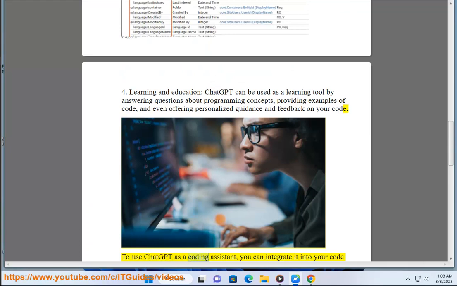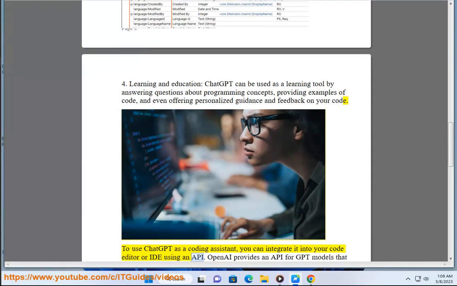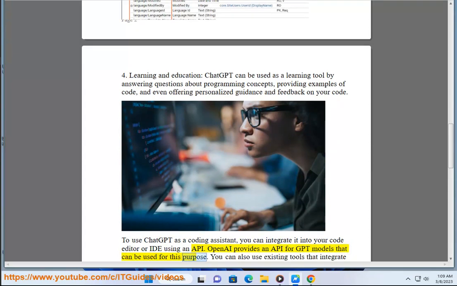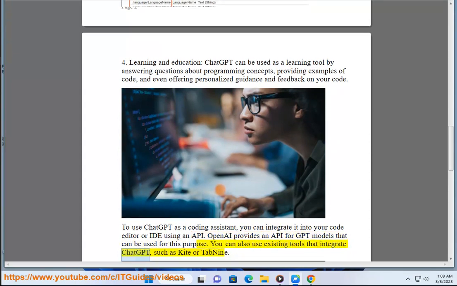To use ChatGPT as a coding assistant, you can integrate it into your code editor or IDE using an API. OpenAI provides an API for GPT models that can be used for this purpose. You can also use existing tools that integrate ChatGPT, such as Kite or Tab9.